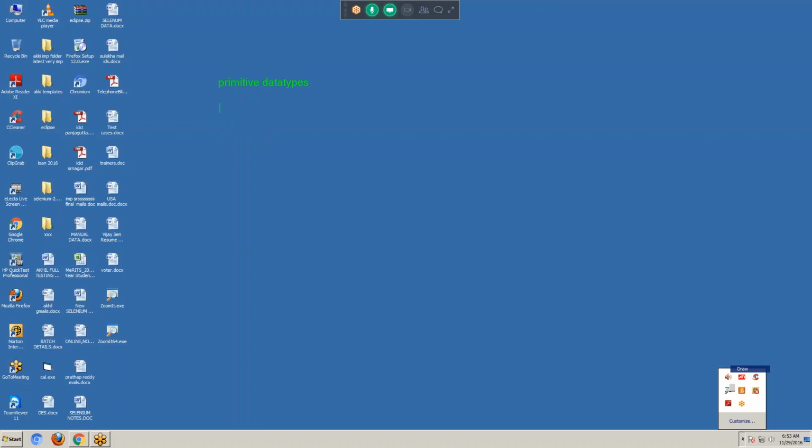So in Java we have 8 primitive data types. First one is byte. Next short, int, long, float, double, boolean, char. In Java, we have 8 primitive data types: byte, short, int, long, float, double, boolean, char.